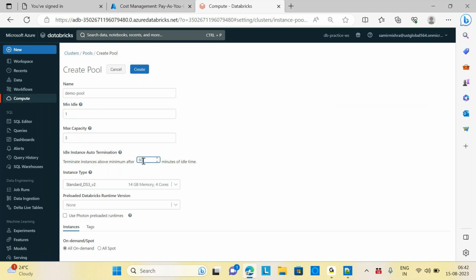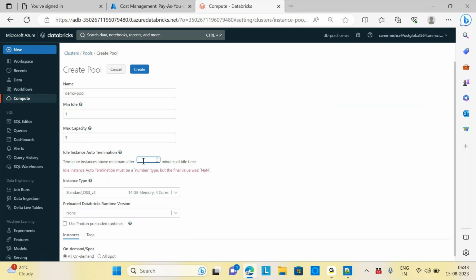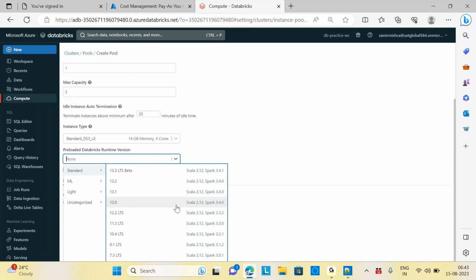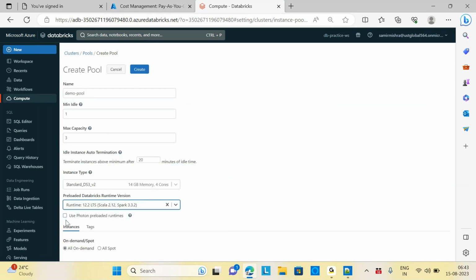Now I can say this one is terminated after 20 minutes. Standard DS3 V2. Is there any? Yeah, I will select 1.2 LTS. I'm not selecting anything else. So I will create the pool.